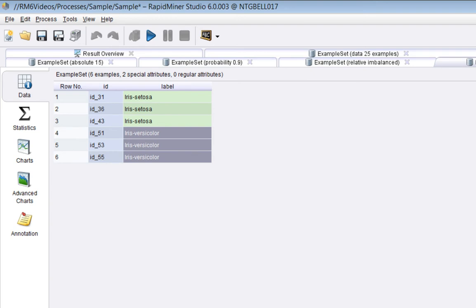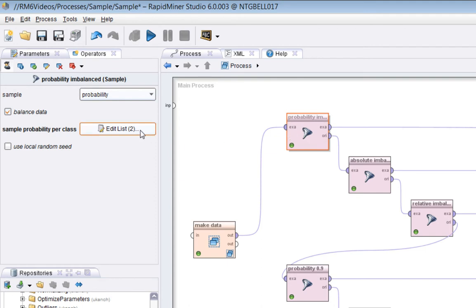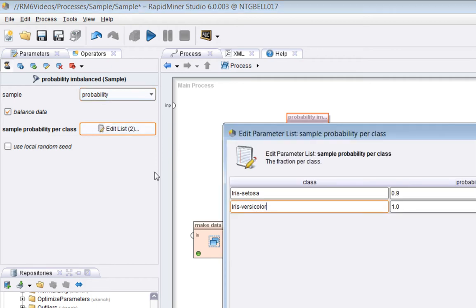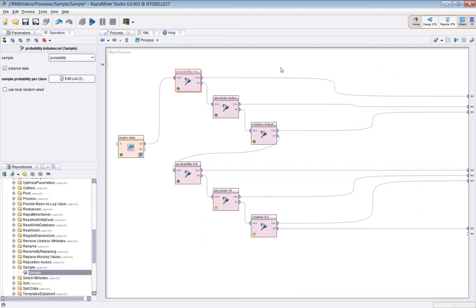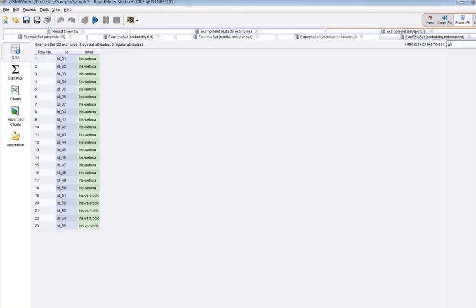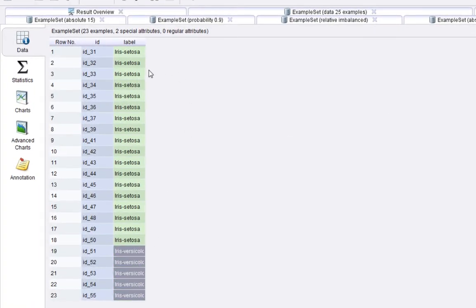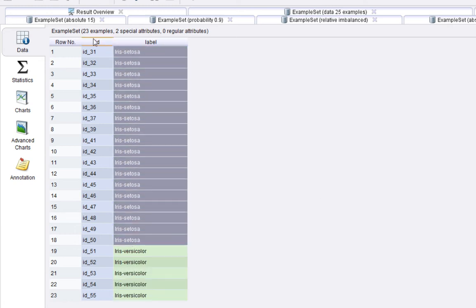Okay, the final situation, probability. Again, I'm now going to be able to select by probability, so if I edit the list, I'm basically saying give me 90% of the setoses and all of the vesiculars. So go to the results. Yep, sure enough, I've got all of the vesiculars and 90% of the setoses, which is 20, beg your pardon, 18 setoses out of 20, 90%.